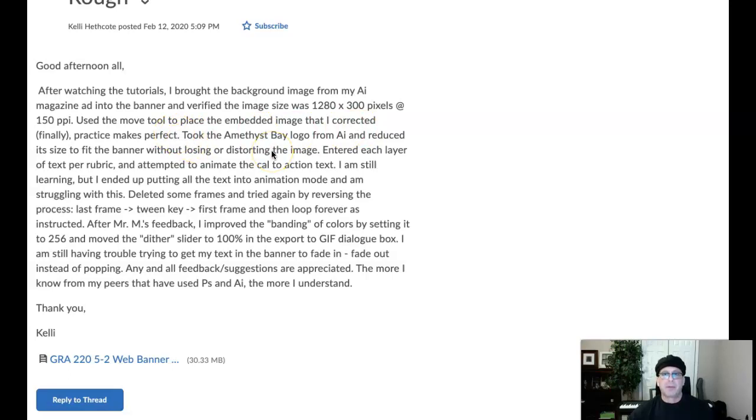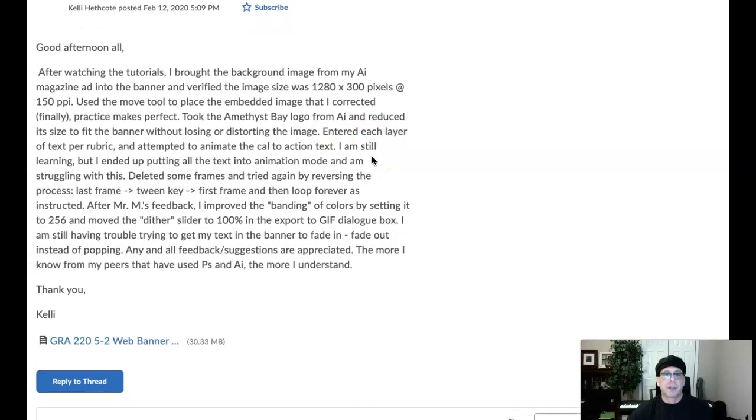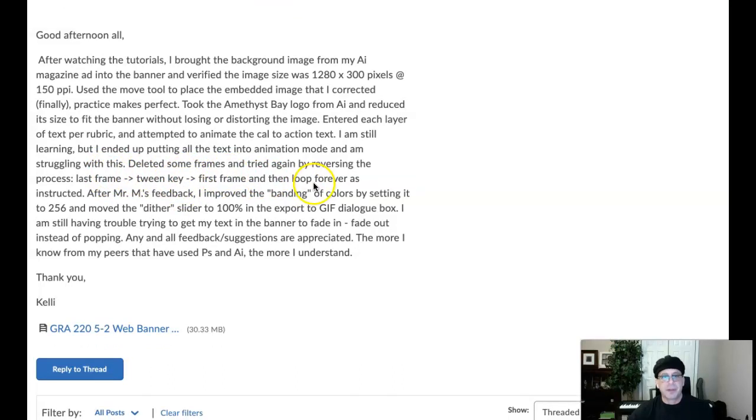Took the MSS Bay logo from AI, reduced it to fit the banner without distorting the image. Excellent. Entered each layer of text per rubric and attempted to animate the call to action. I want to talk about your animations. I should give you some tips. I ended up putting all the text in animation mode, and I am struggling with this. Yep, we'll address that. Deleted some frames and tried again by reversing the process.